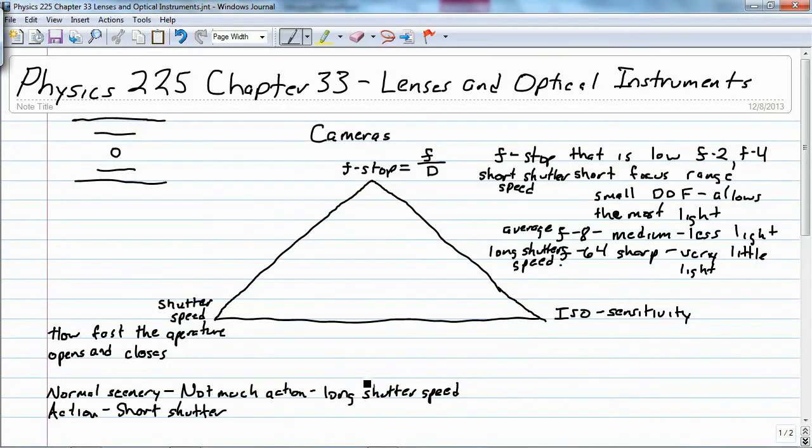But long shutter speed gets a lot of light. A short shutter speed gets very little light. So now you see a problem. If I want to get normal scenery, well, because it's a long shutter speed, I can do f64. I can get everything sharp.